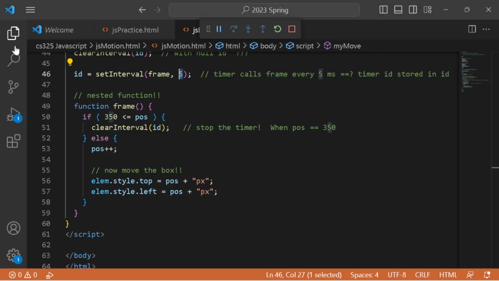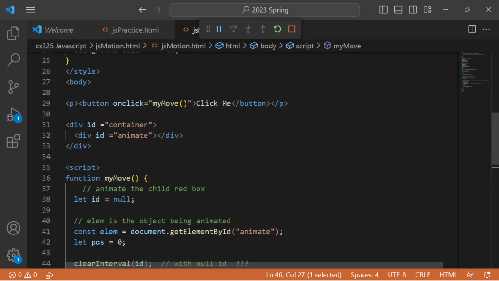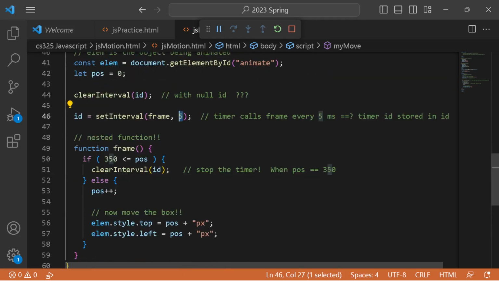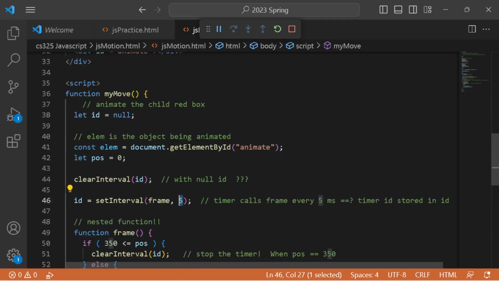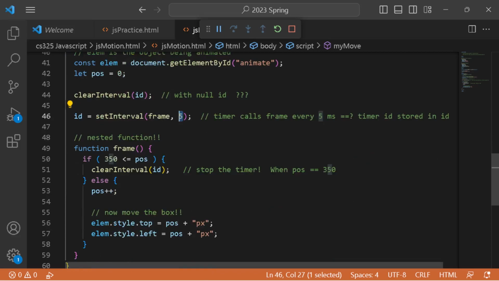So let's go back and see. If I click multiple times, what happens on every click? Every time I click, I call my move. And what does my move do? Well, my move starts a timer, and that timer moves the red box until it gets to 350.